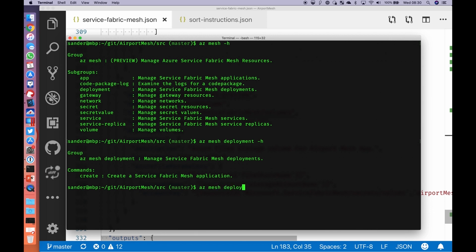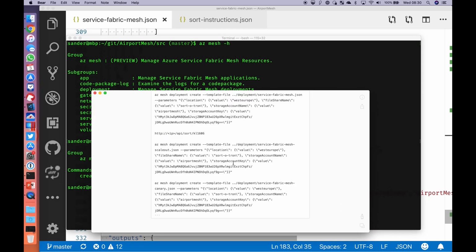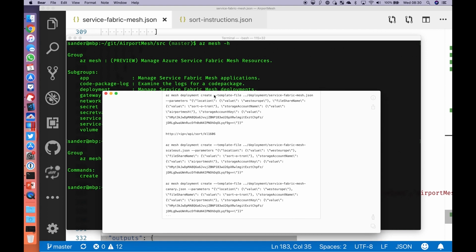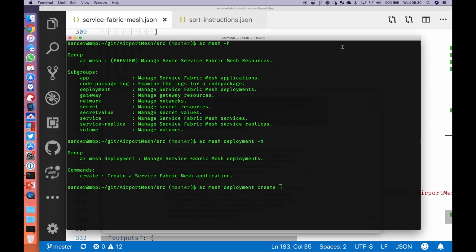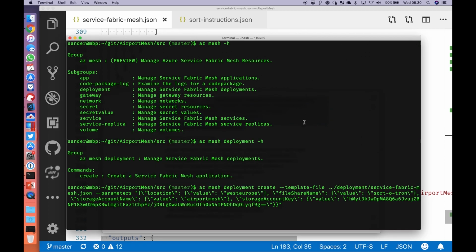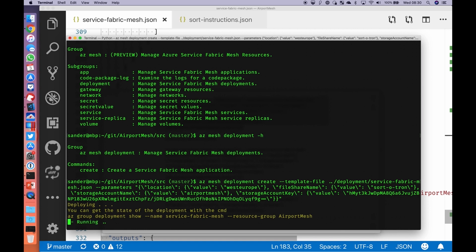So I can use az mesh deployment create, and then I'm definitely going to copy paste some stuff because it's a little bit long. Okay, so what am I doing here? I'm creating a new deployment and giving it my template file, which is in deployment Service Fabric Mesh JSON, which is the file I've just shown you. And then I'm passing all the parameters. So the parameters consist of the location, file share name, and some other stuff. So I will just have this run for a little while. It usually doesn't take too long, maybe a couple of minutes at most, and my application will be deployed.